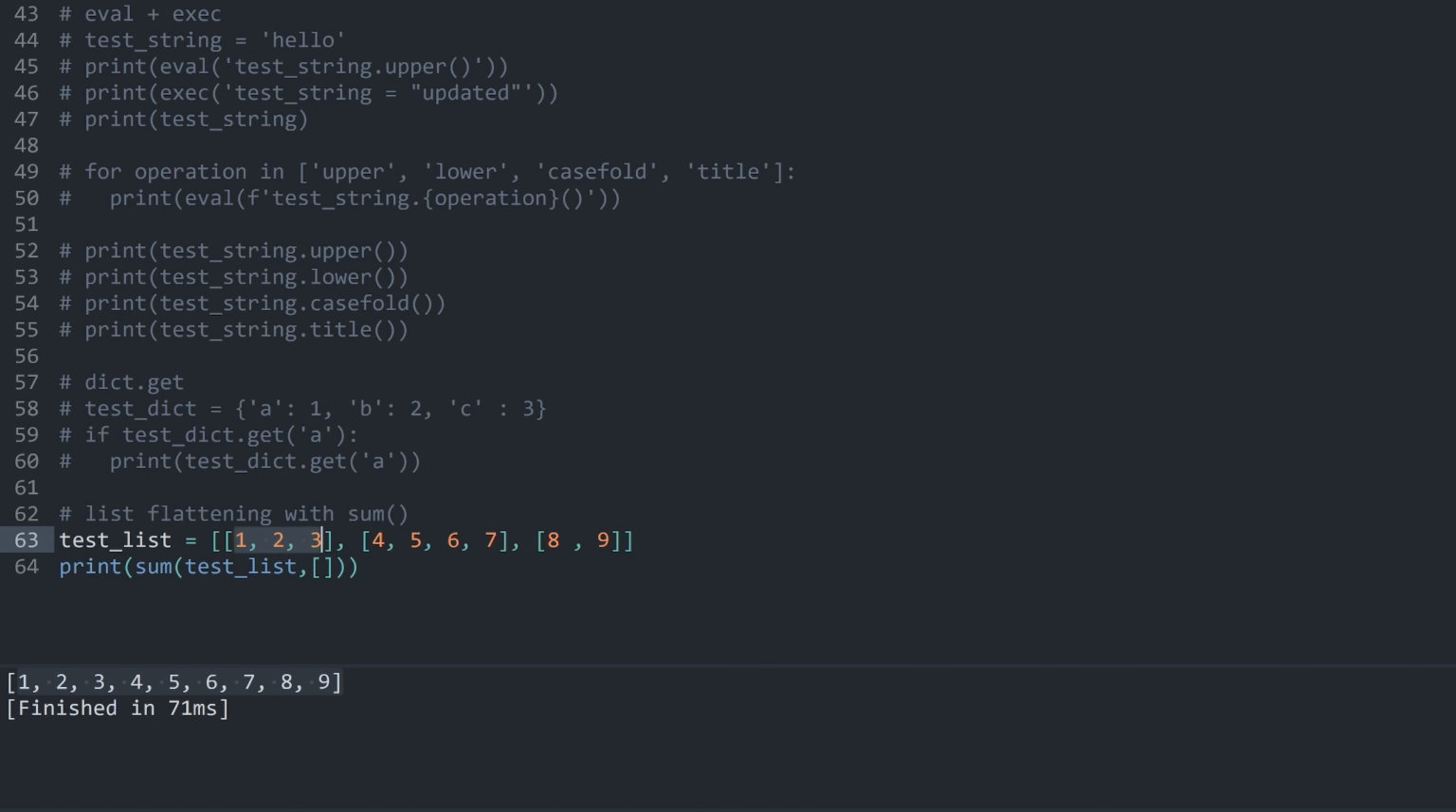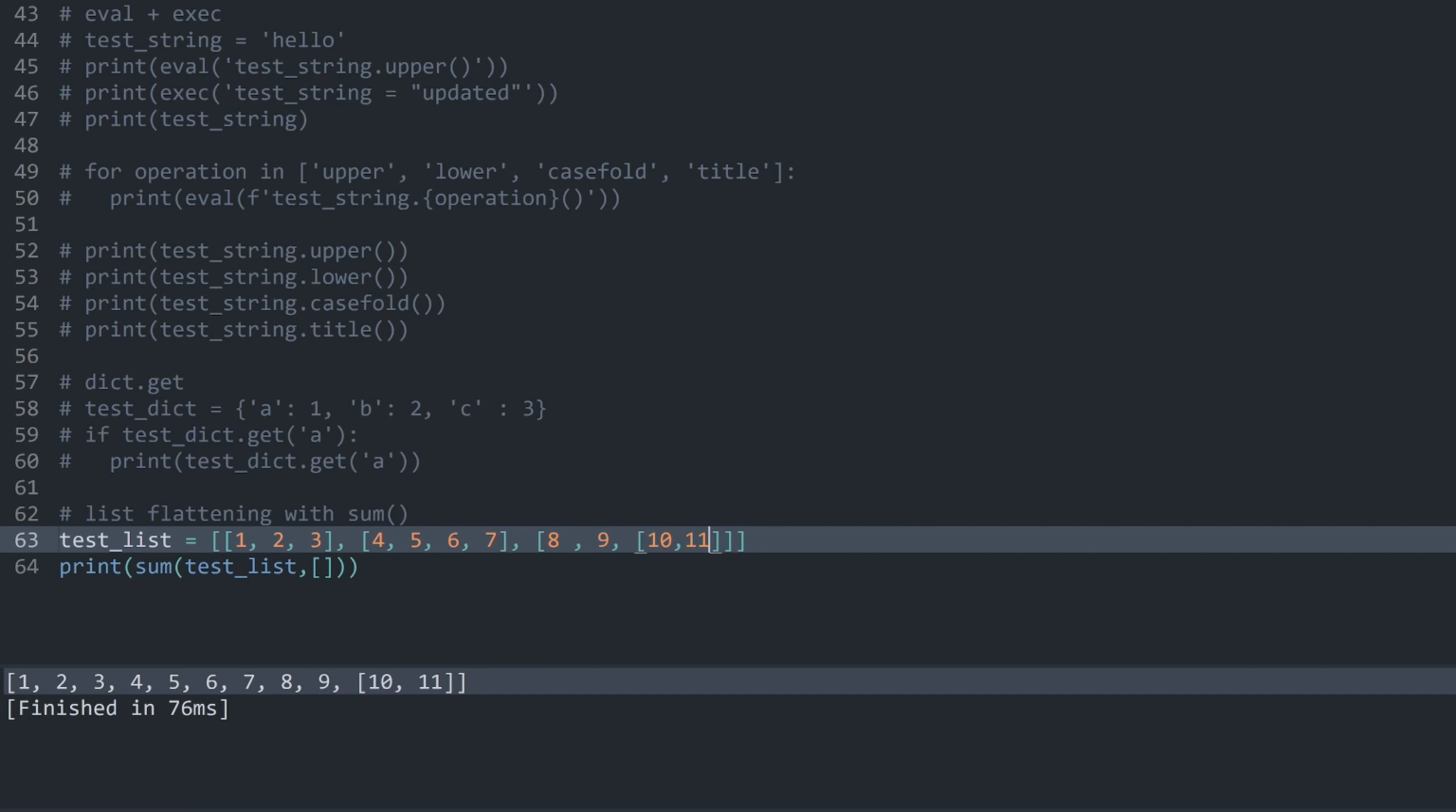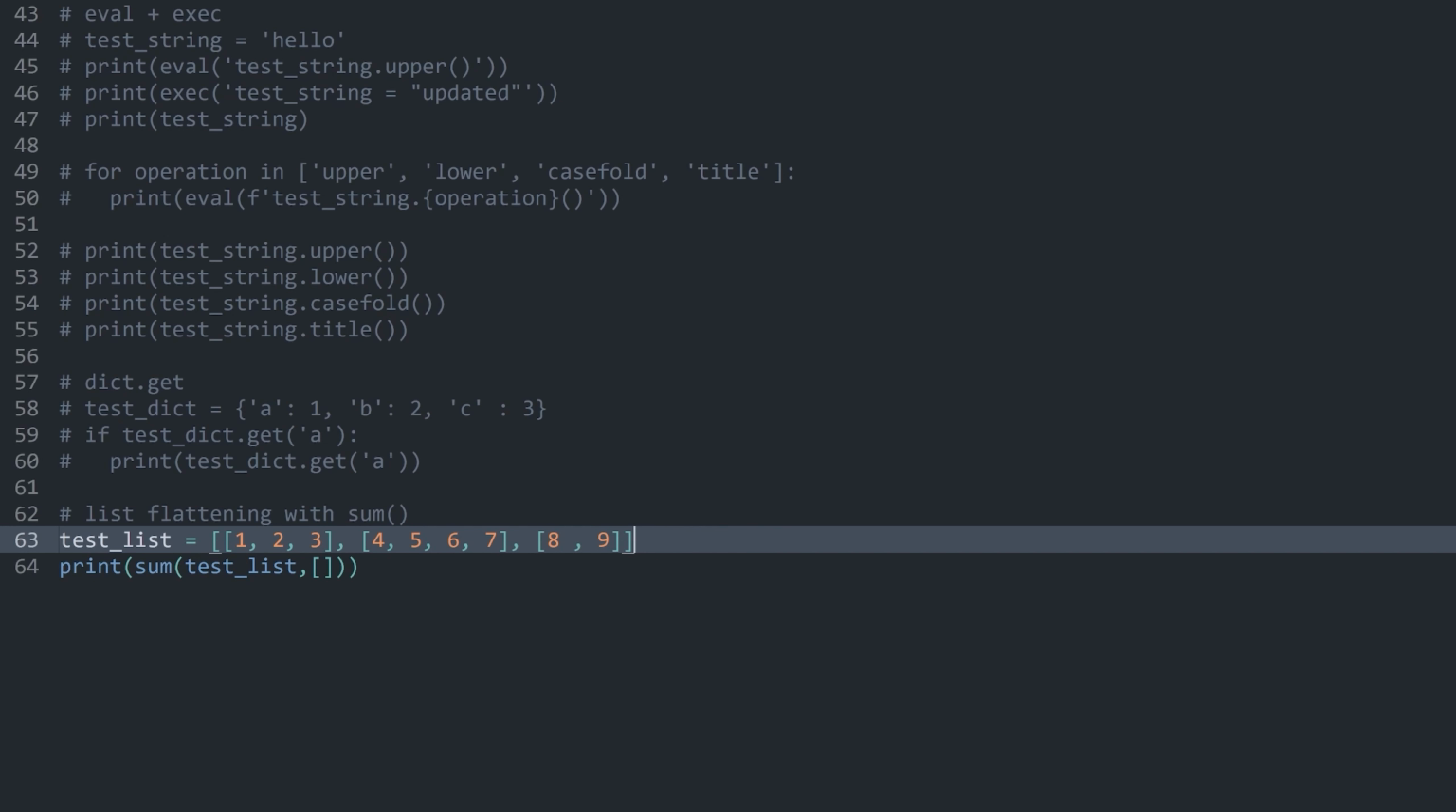Unfortunately, this only works if there's one level of nesting, meaning if we add a few more values inside of a list at the end, this is terrible typing, so 10 and 11, this wouldn't work as well anymore. But if you have a very simple list with a couple of lists inside, this can be incredibly useful.